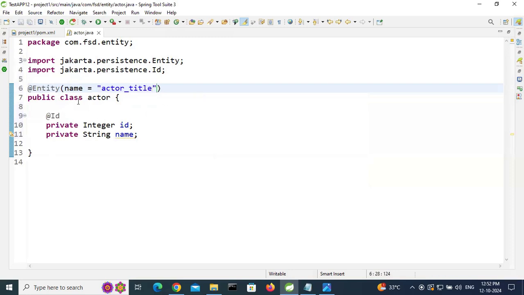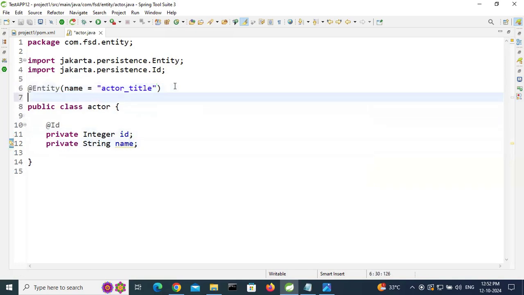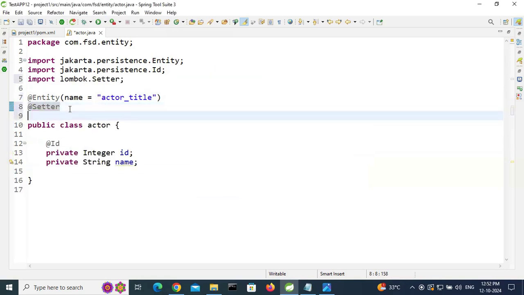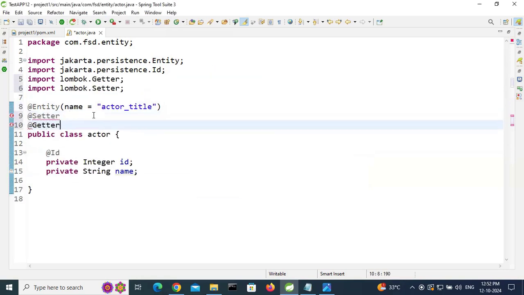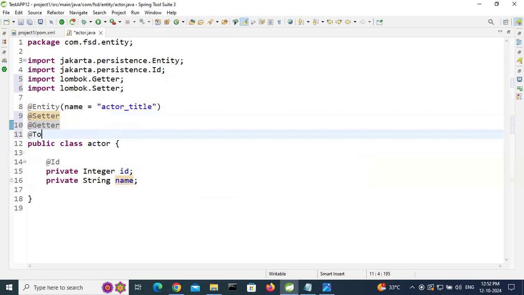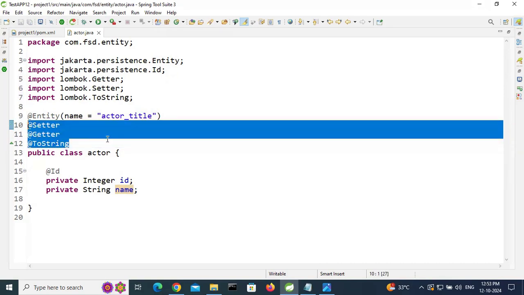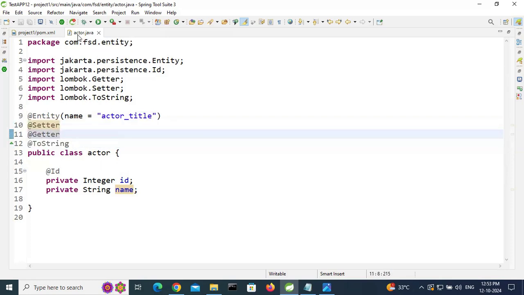So we have the entity class annotated with @Entity, and the primary key is there. We need to add setters and getters. These are the Lombok annotations. Lombok contains all the annotations: Getter, Setter, and ToString as well. We can also use Data, but Data will add more methods. I want these three methods only, I don't want anything else, so that's why I'm adding these three. So the entity is ready.